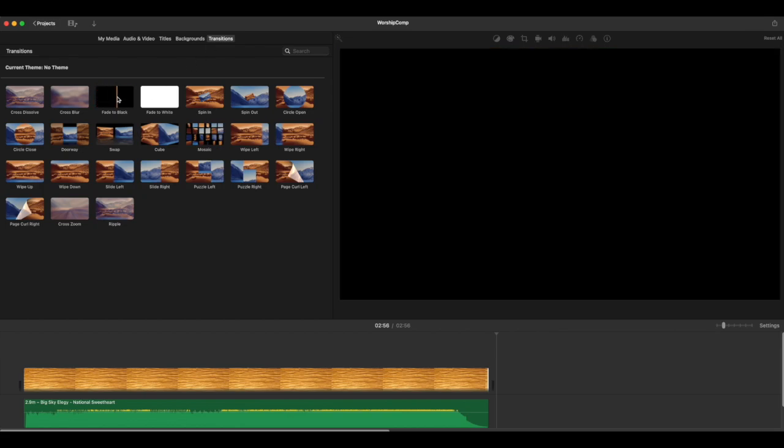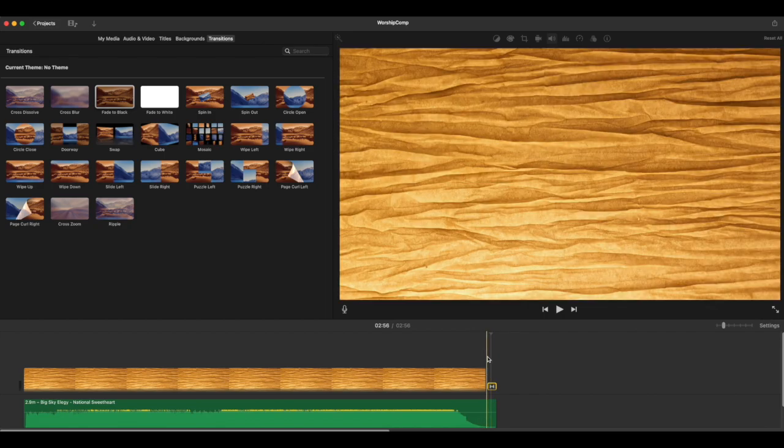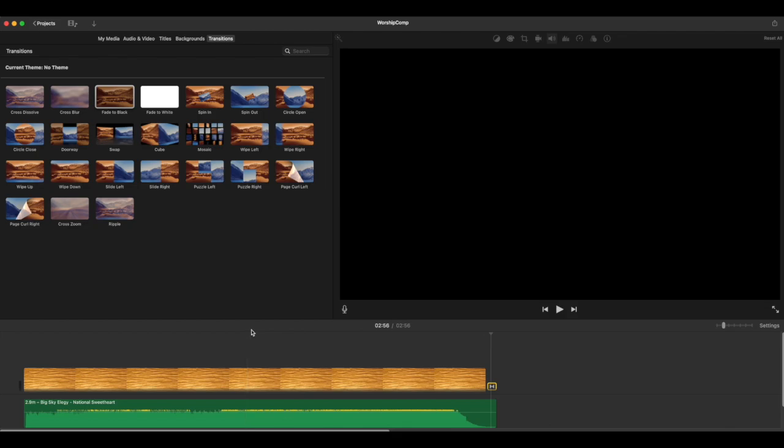Now I'm going into transitions and I'm putting a fade to black, which you just drag down right on the end of your file. And when the video ends, it'll have a nice fade to black at the end of it.